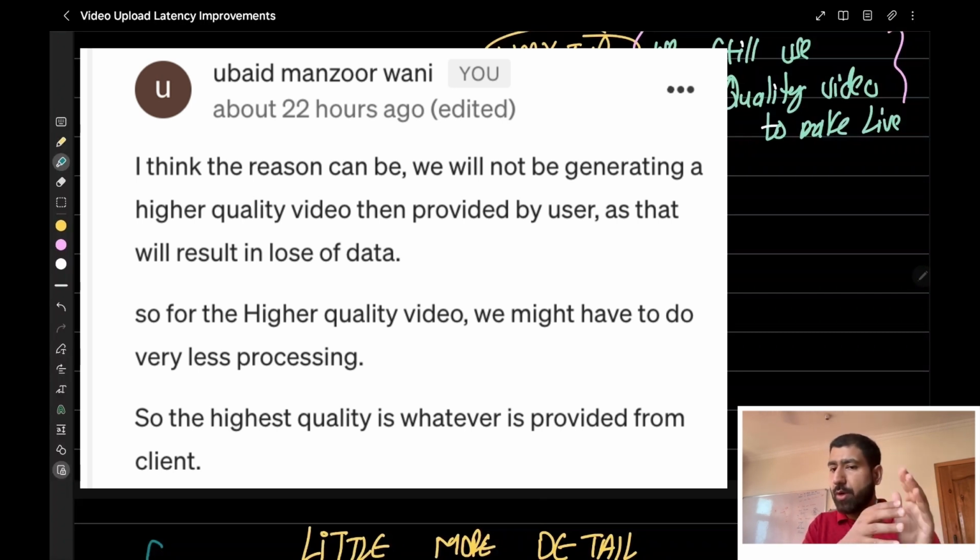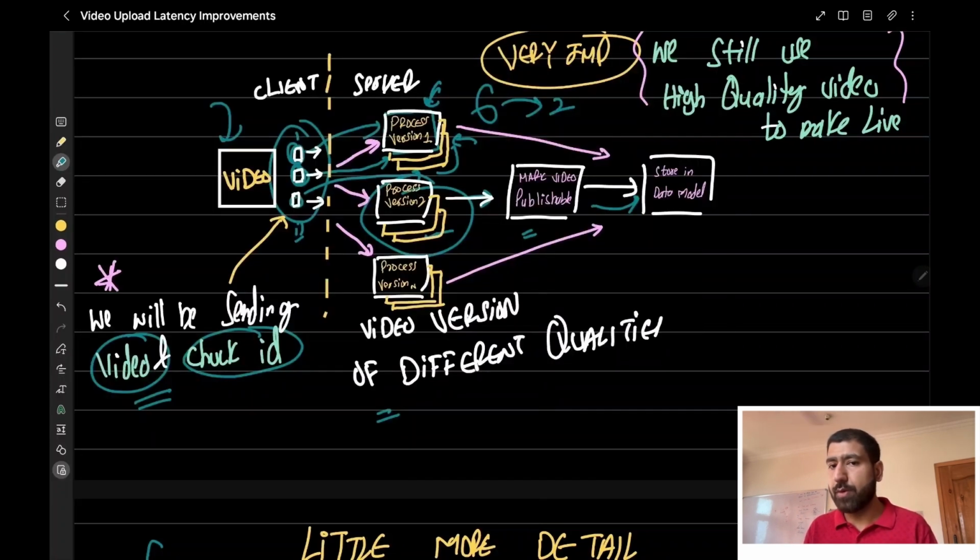We have a higher quality video, and we convert that into lower quality. So whatever high quality video the user has provided already will be the highest quality, and that might need only a few tweaks here and there, and that's it. It will be available for the user to see. So that's what I have said. If you have any suggestions on that, you can set them in the comment section.